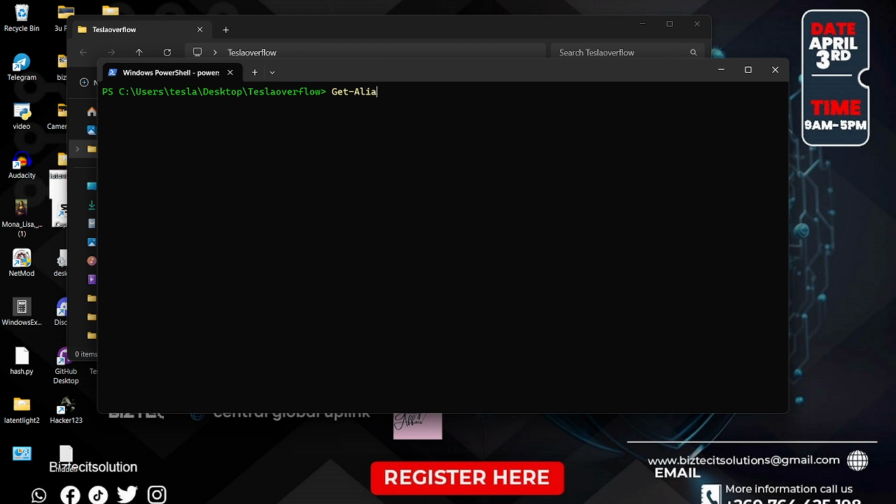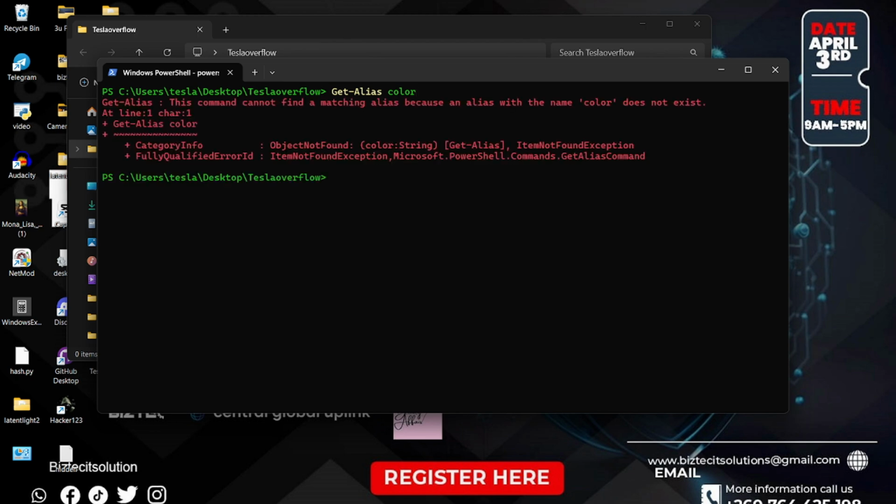Get-Alias should get us the alias of that particular command that we are looking for. So we say get alias, then color. So we wait for that. Actually, there's no alias for color. So let's say maybe you want to do echo, which is writing into a particular file. We can do that and do alias for echo. So the alias for echo is Write-Output.